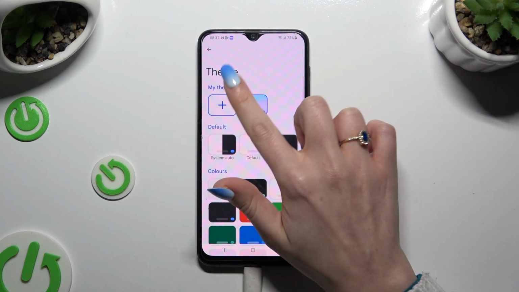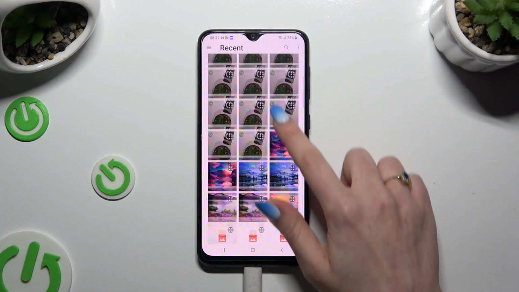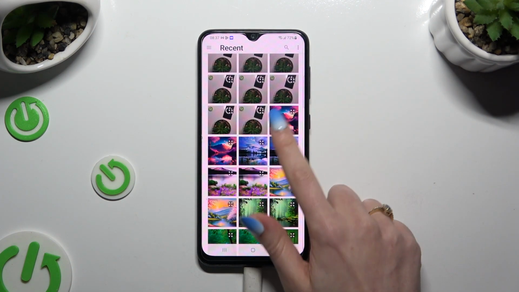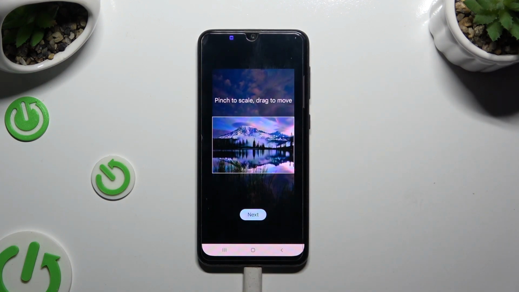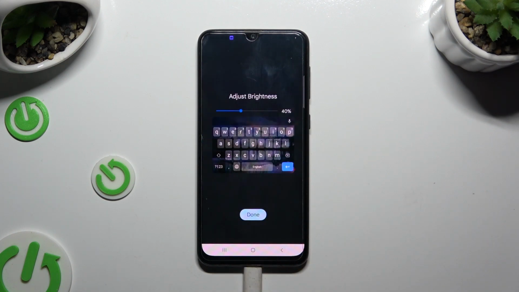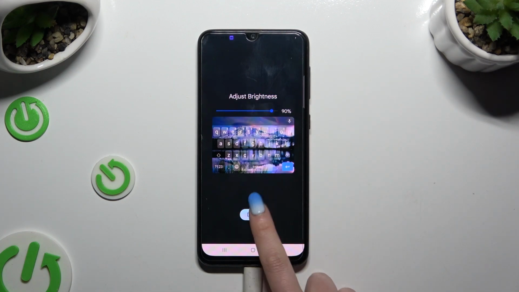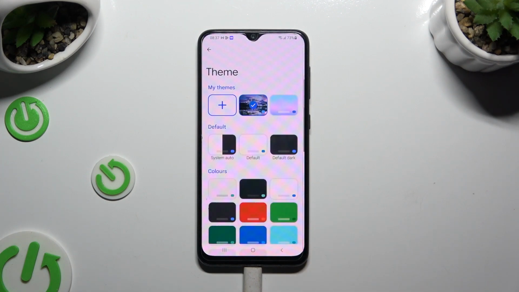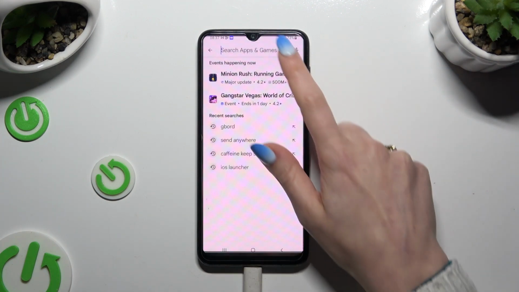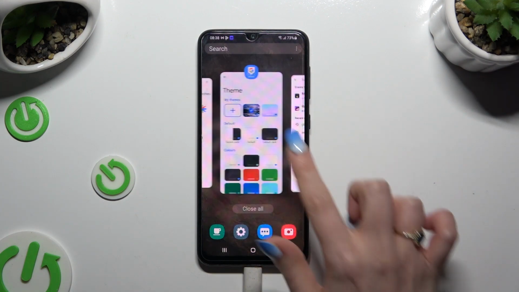Click on this plus under My Themes and click on any photo that you wish to apply as your keyboard's background. Pinch it to scale and drag it to move. Then select Next. Adjust brightness by swiping left or right. Hit Done. Manage key borders and choose Apply. So when I go back this time, as you can see, theme of my keyboard was successfully customized with an image.